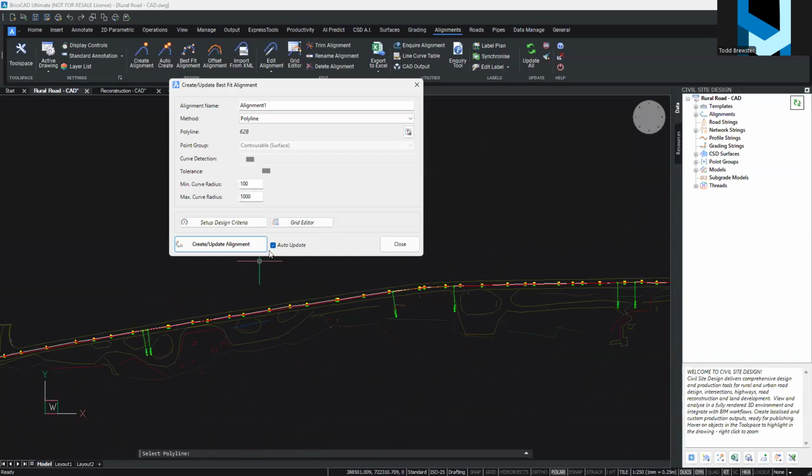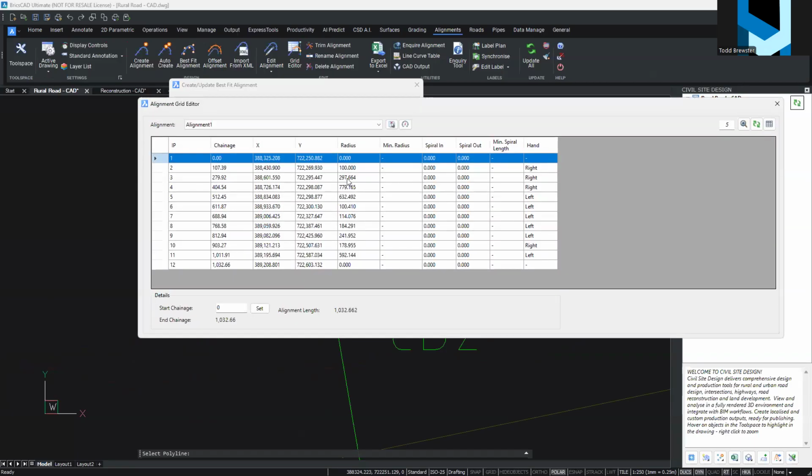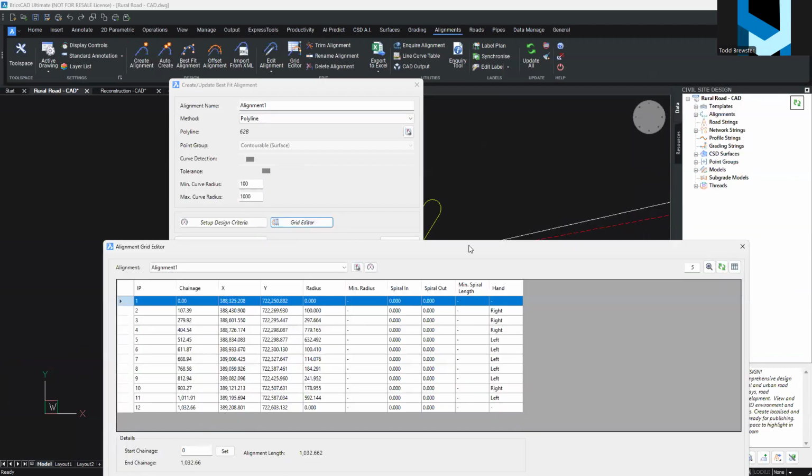Now, if you want to see what it's doing with regards to the design at the same time, you can actually click the grid editor. And you can see there that it's forcing in, wherever possible, the minimum radius, but working up to the maximum radius that we've got there of 1,000.